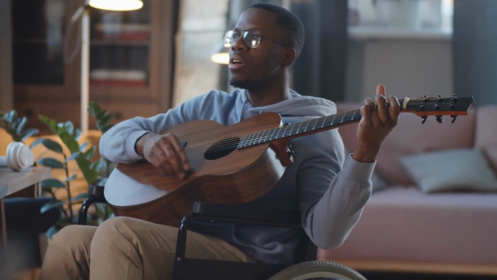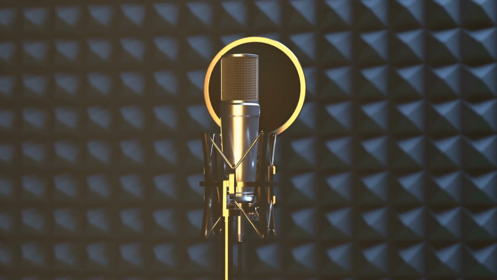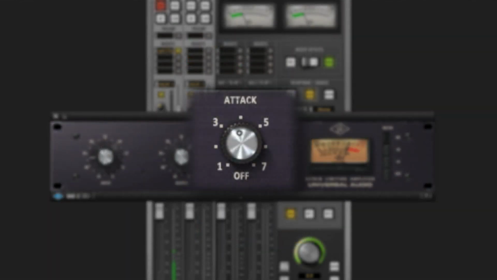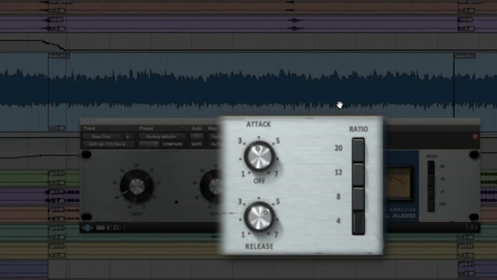It's lightning quick and it can handle even the sharpest transients in the raw material. 1176 also has a pleasing sound signature, making it a favorite of many of the world's top mixers. It's not transparent, but its personality gives your voice a lot of oomph. For specific parallel compression, the all-buttons-in mode can be handy.